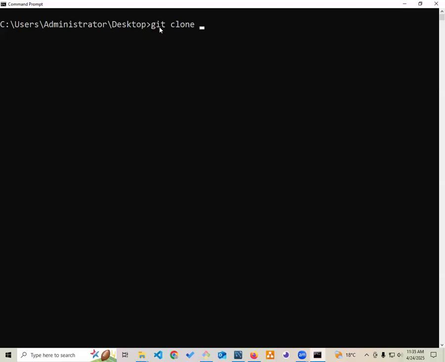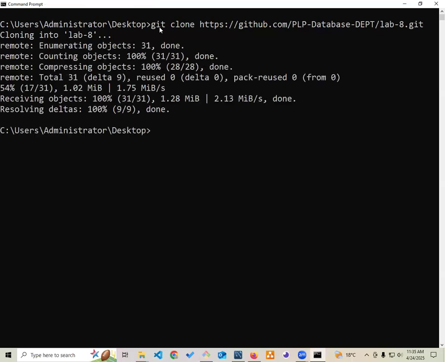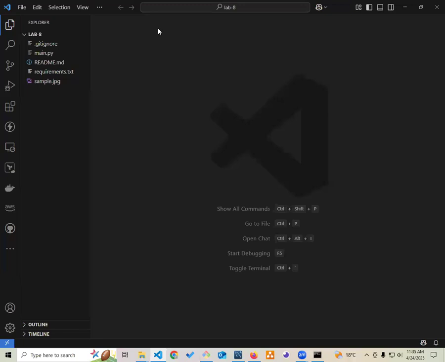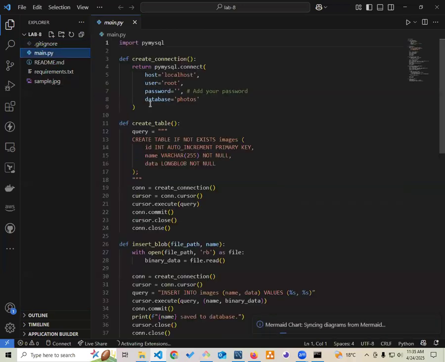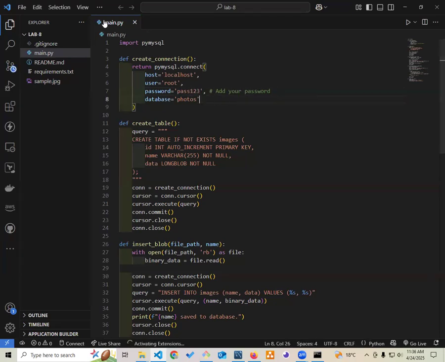Now, git clone, paste the link, press enter. Okay, that's a different lab. So cd lab 8, press enter, code space dot. And this one is a different one, built using Python. So first, I'll put in my password like that, and then save. All right, just make sure once you put in your password, you save.